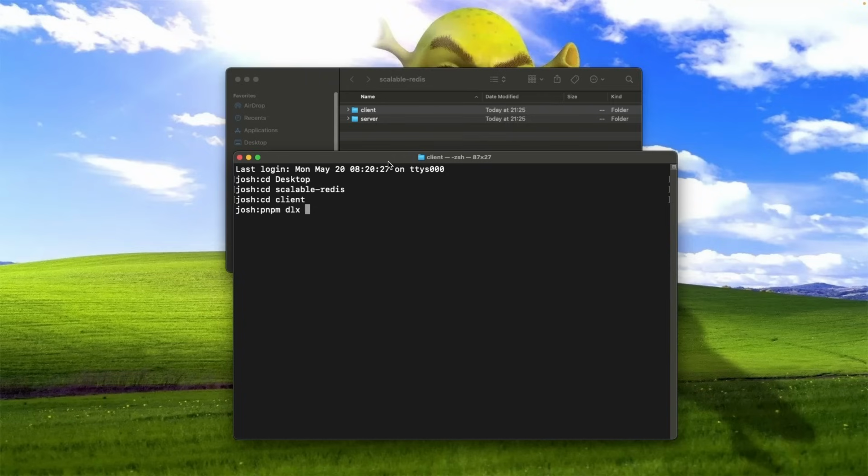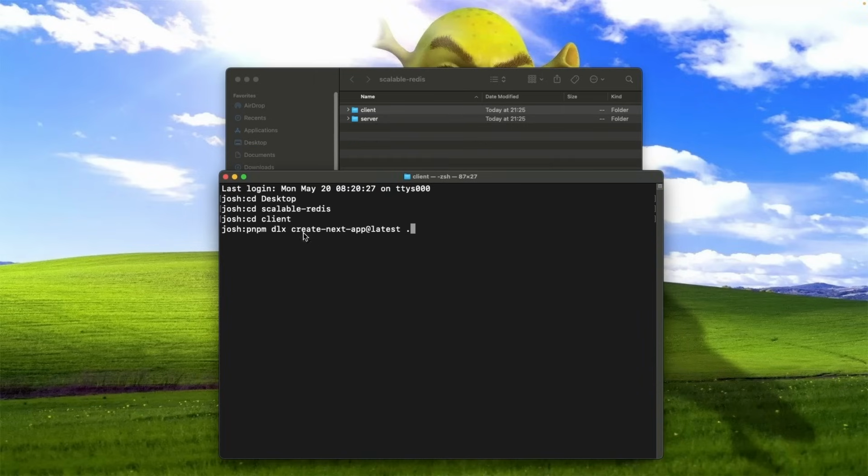Pnpm dlx create-next-app at latest. And then very important, a dot at the end to tell the pnpm dlx or npx, depending on what you're using, that we want to create the next app inside of the client folder, which is not going to ask us for a separate name, but it's going to put all the files in the client folder. Great.